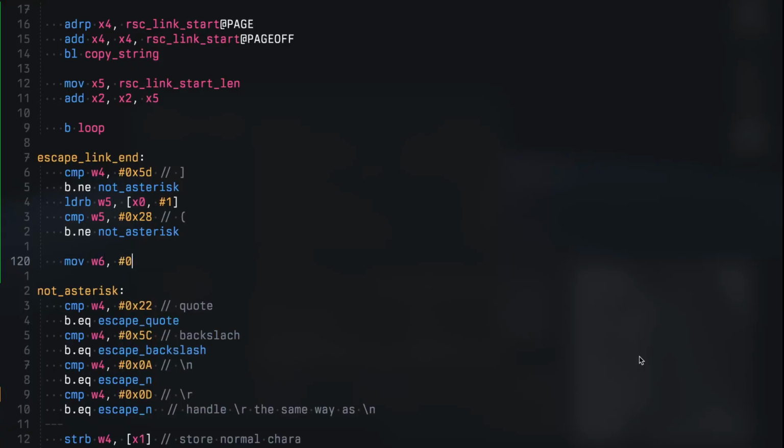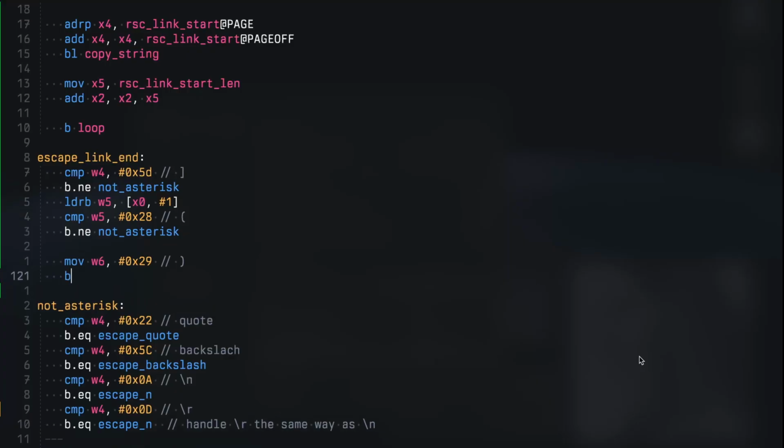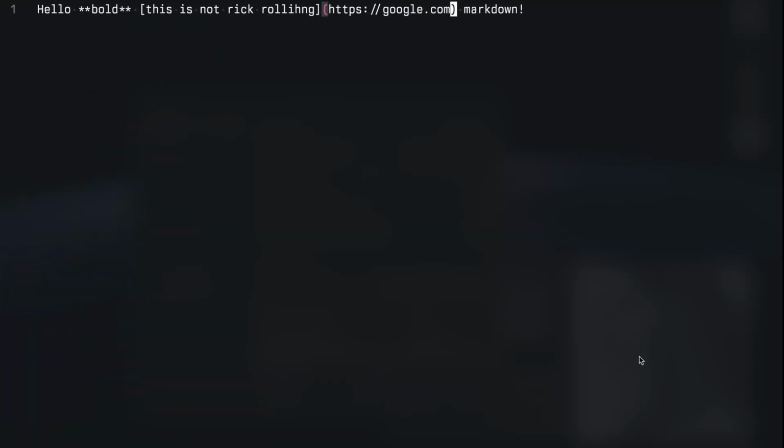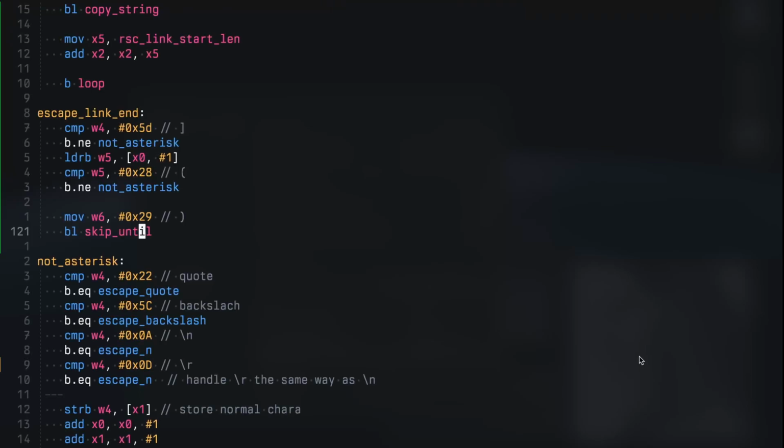So let me move W6. I'll move here the 0x28. No, it will be closing parenthesis and it will be 29. So I will basically increase it to 29 using a vim command for sure. And I will call the skip until function, which is my function basically right here. Now we are basically skipping the whole buffer, maintaining correctly the widths, and now we're in this position.